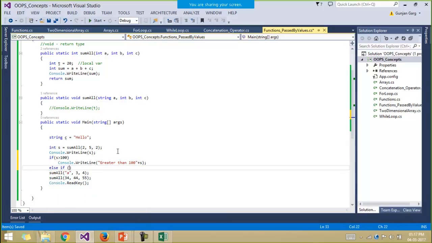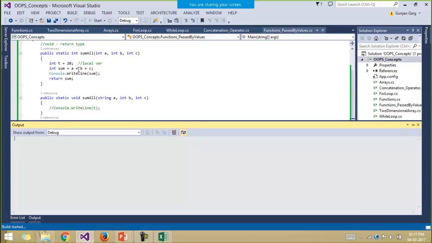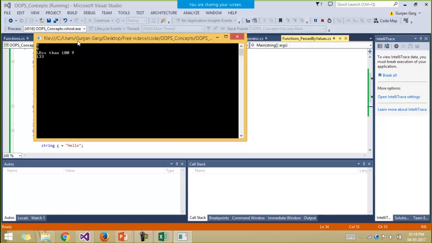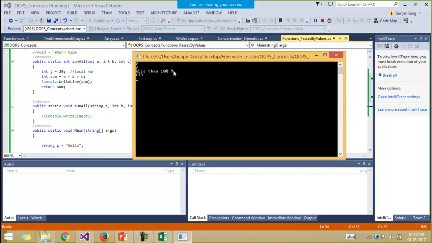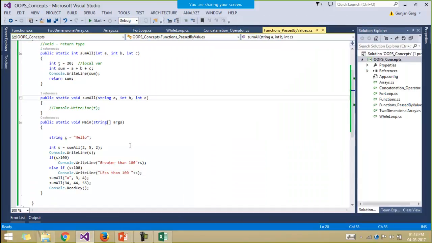Else if the sum is less than 100, then it should print less than 100, whatever it is, right? And then now if I run it, you see that since the result was a 9, so 9 is less than 100, so it says that the result is less than 100, which is a 9. Alright, so this is how you make your function. This is what the functions are.